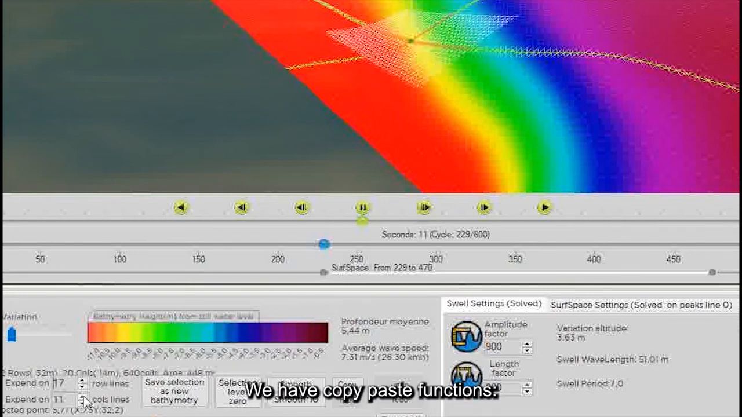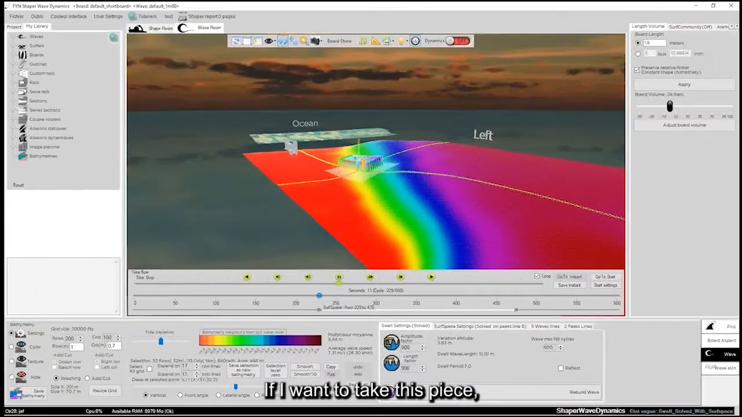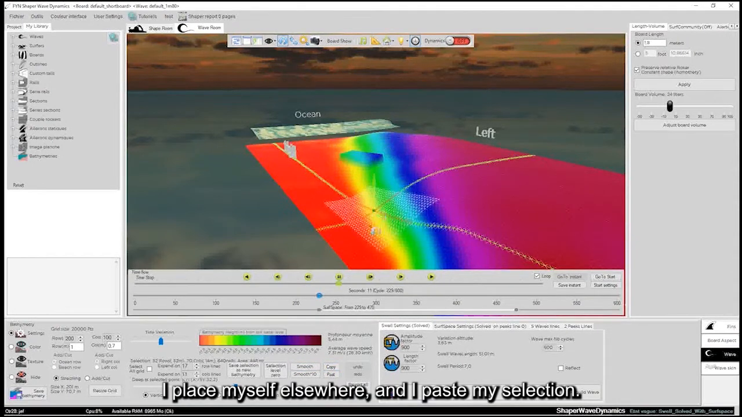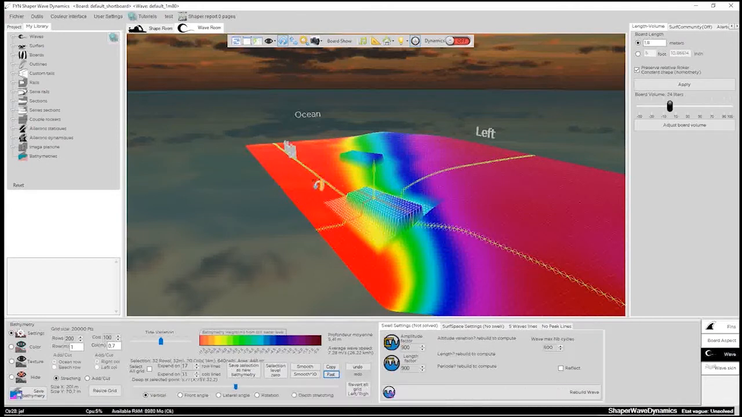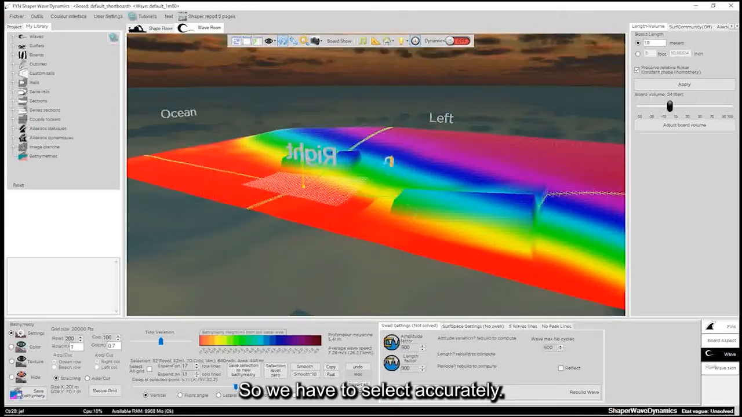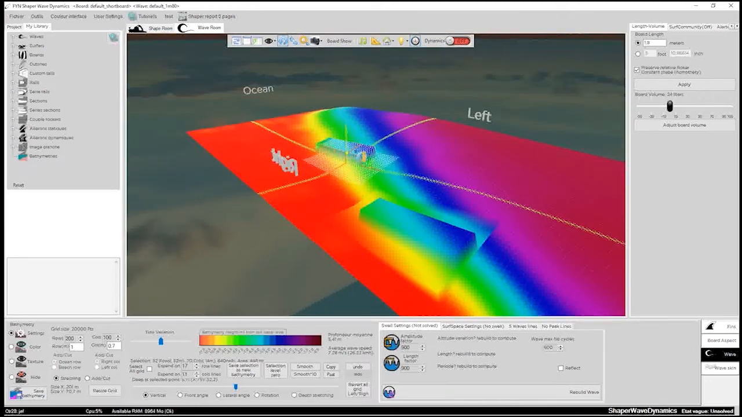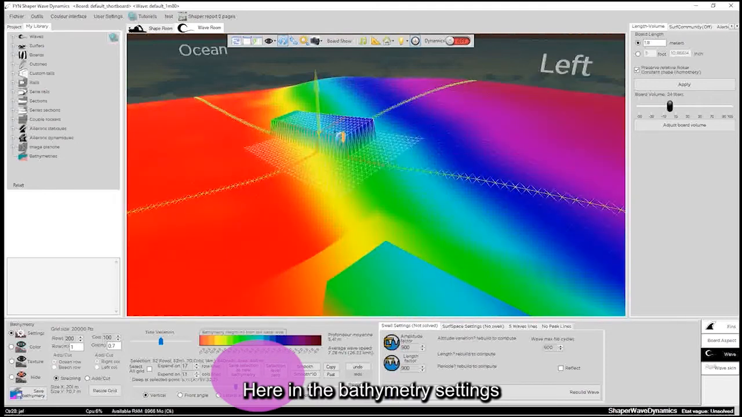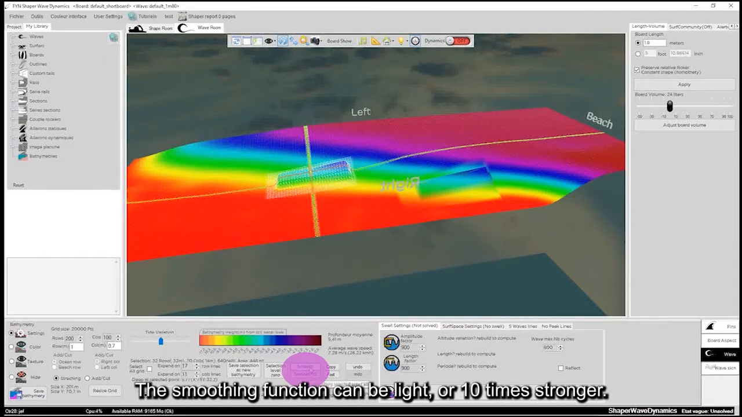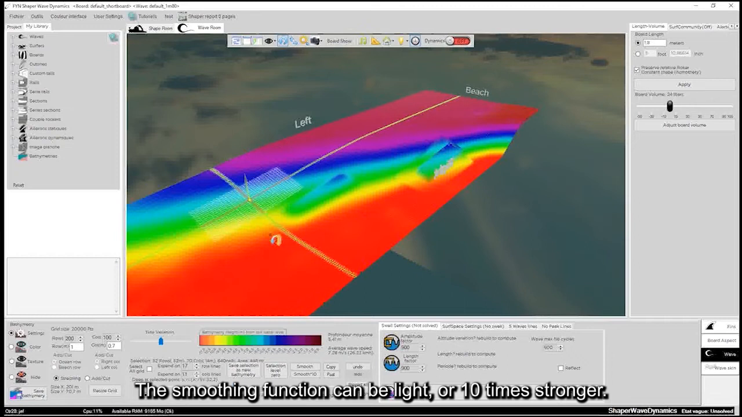We have copy-paste functions. If I want to take this piece and copy it elsewhere, I do copy. I place myself elsewhere, and I paste my selection. This copies the entire selection. So we have to select accurately. Here in the bathymetry settings, we have smoothing functions. My cubic block is not natural. Nature rarely makes cubes, so we can smooth our cube to erode it. The smoothing function can be light or 10 times stronger.